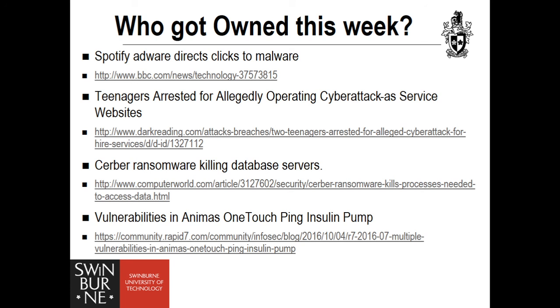So lastly, this is the case study. We can see here we have four things: Spotify adware directing clicks to malware, a teenager arrested for allegedly operating a cyber-as-a-service website, ransomware killing a database server, and vulnerabilities in Animas OneTouch Ping insulin pumps.